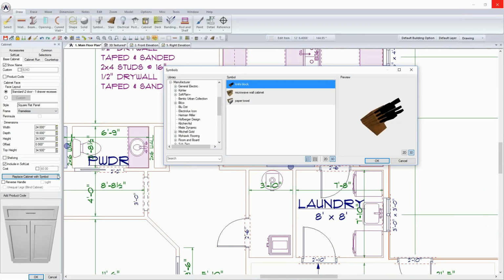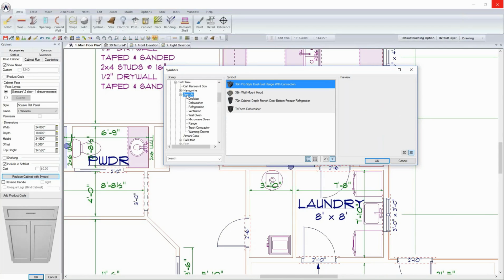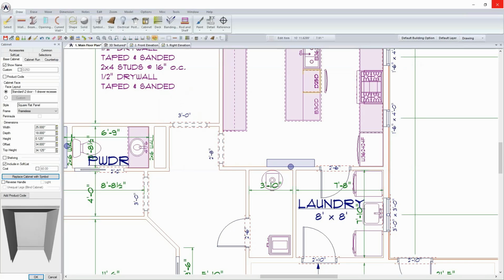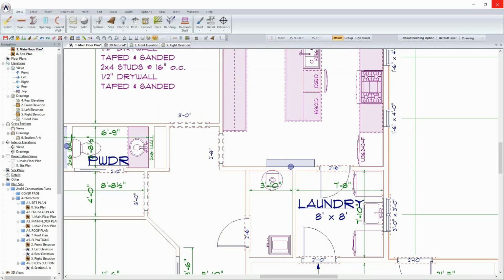And now in this case, I can just modify things like cabinet depth and so on to get all of that set. Okay, so that's one thing that we didn't do. Okay, backsplash options and so on.